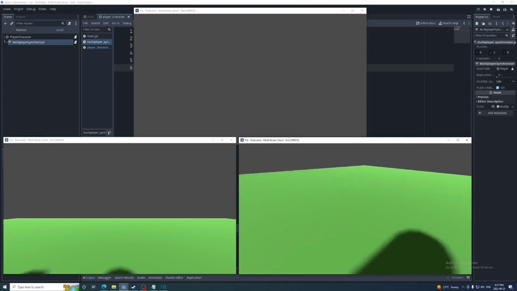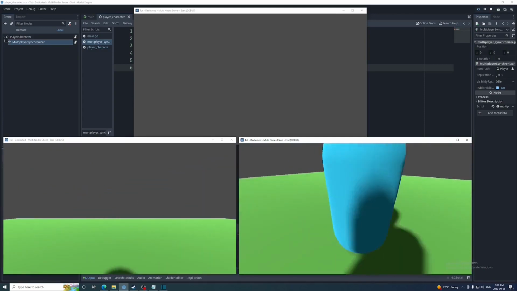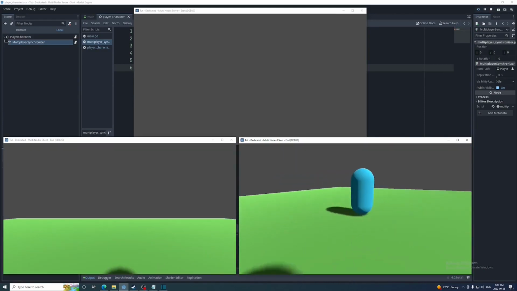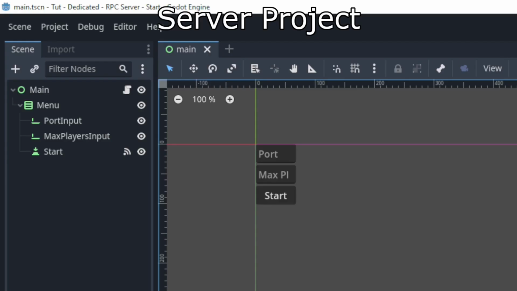In this video, I'll be creating dedicated server versions of the projects for my RPC networking demonstration and multiplayer nodes videos. These projects will act as a client, so you'll want to have them ready to go. Links to both of them will be in the description. I'll begin with the RPC project.